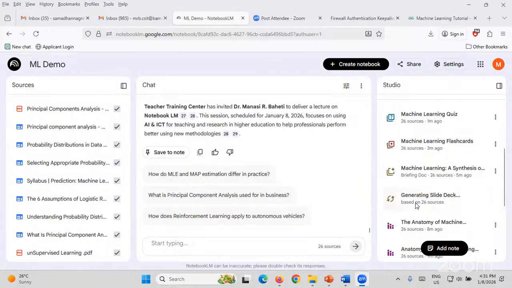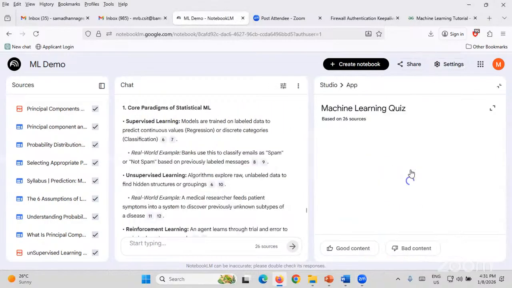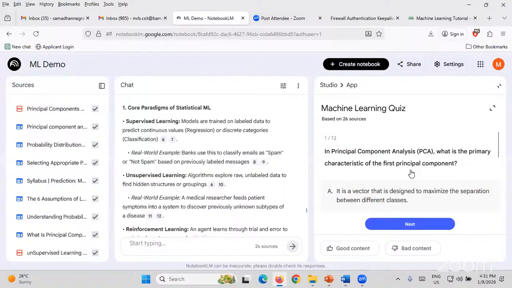Madam, by any way, can we set the difficulty level for the flashcards and quizzes? For quizzes we cannot, I guess. I will confirm it.